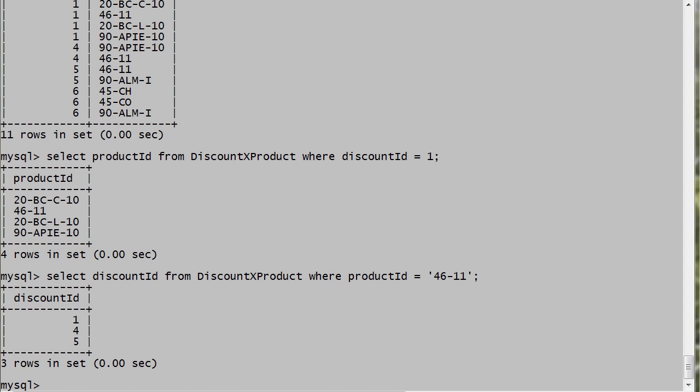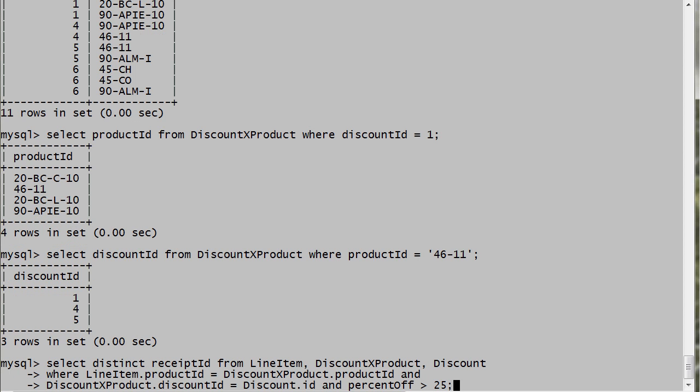And the solution you might have come up with is this. We're going to need to join with product. We only need to join with product if we wanted product information beyond the product ID. And the same is true for receipt. So we only need line item, discount X product, and discount for this query. And you can see we're joining through those 3 tables with the appropriate foreign key links.